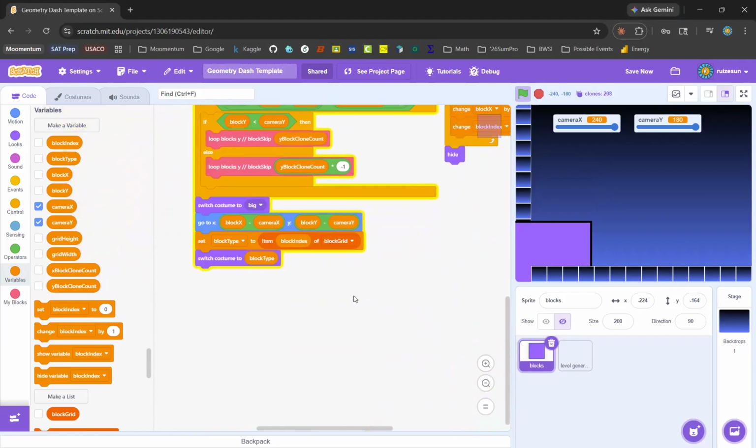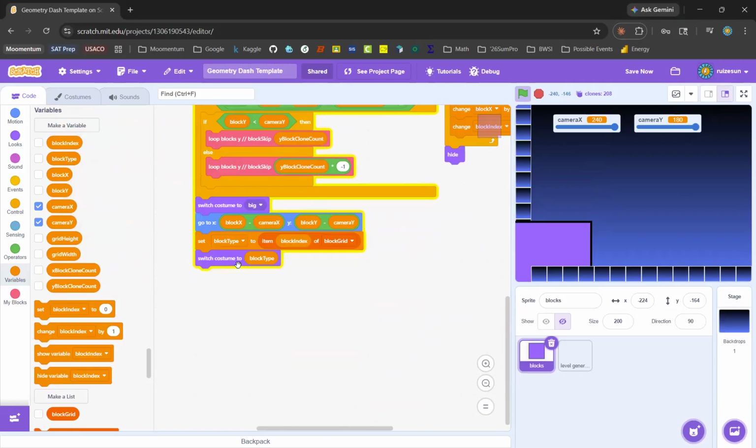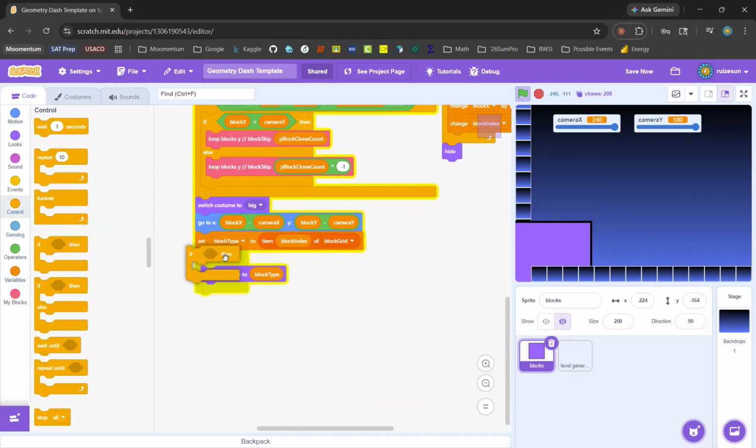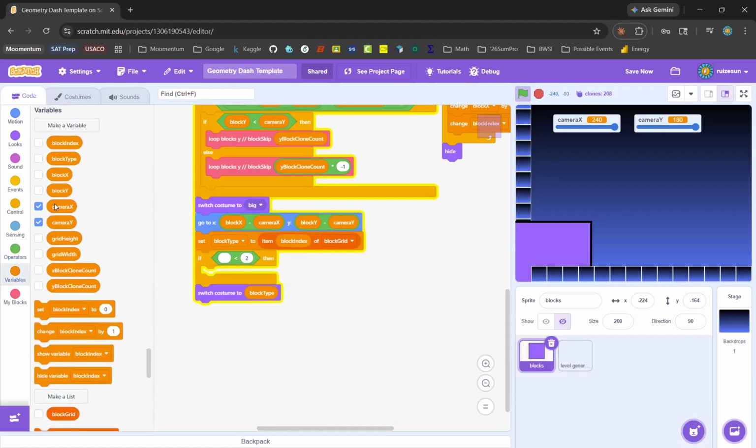So we're going to go back down to the bottom here in position blocks where we switch costume to block type. We're going to drag out an if and put it before the switch costume to block type. We're going to check if block type is less than 2, which is air. So if block type is less than 2, then we're going to set block type to 2, which is air.